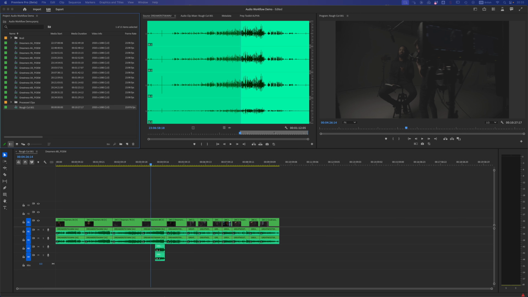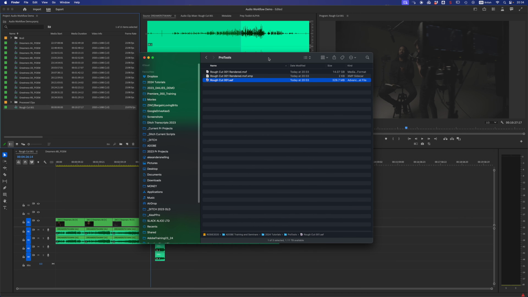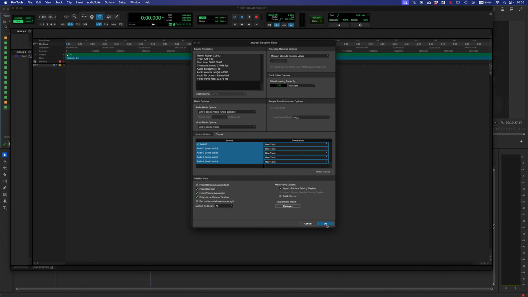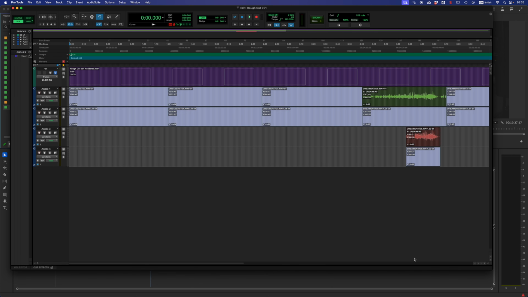If I just jump to the Finder here. So here is my exported AAF with the video reference as well. The easiest way to get this into Pro Tools is just right click and choose Open with Pro Tools. That will open up the AAF. I want to put it in that place. It's going to be creating a session called Rough Cut 001. That's going to go in there, and I'm going to click through these options here in terms of importing the session data, and that is my edit.